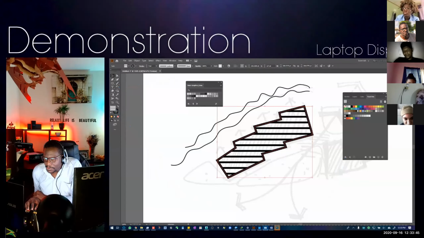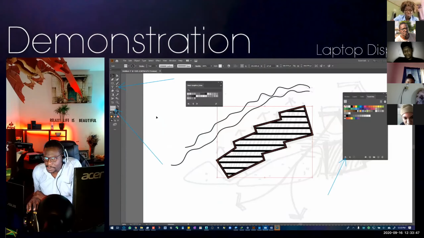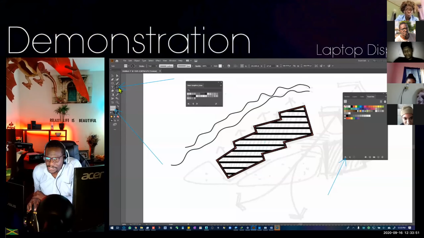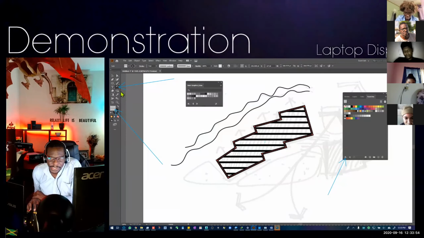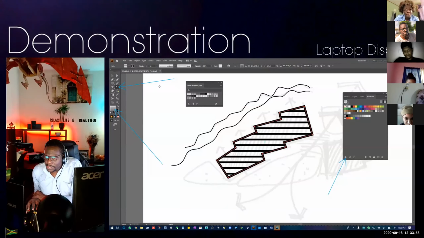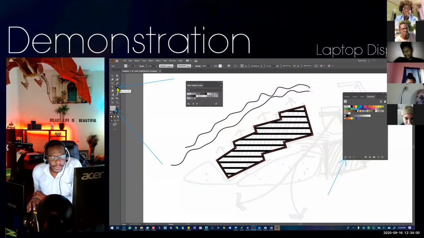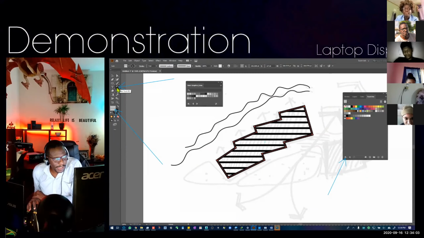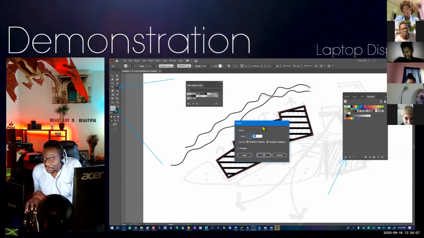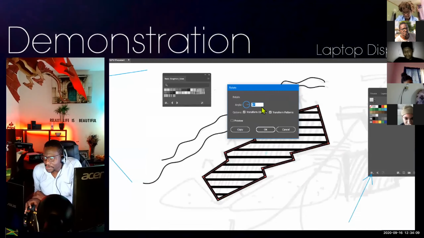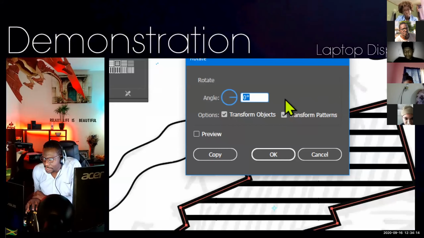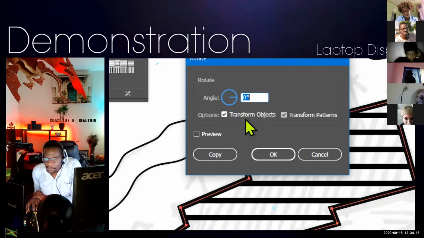And remember how Adobe stuff works. If you're not seeing the Rotate tool, maybe you're seeing the Scale tool, and you need to change it to Rotate. Now you're going to double click on the Rotate tool. This part is important. When you double click on it, you get this dialog box that comes up. Basically what you want to tell Illustrator is, I only want to rotate the patterns, not the object.